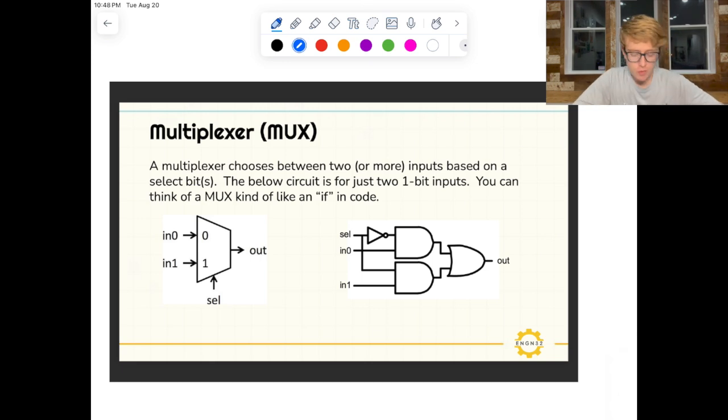Okay, so another very useful function, very useful basic foundational block that we can build is called a multiplexer. And a multiplexer is kind of like an if in code. So if you're used to coding, it's basically that. Anytime you see that if, that's kind of the functionality that a multiplexer has. So what a multiplexer does is it has 2 inputs. So this is a very simple multiplexer.